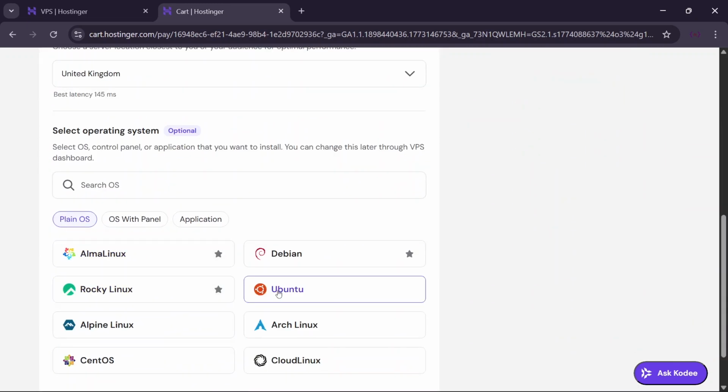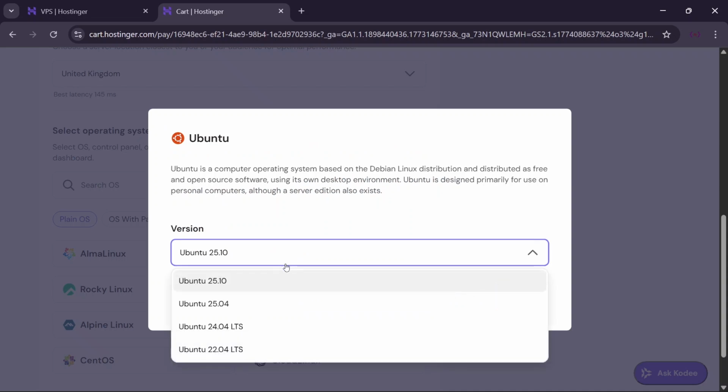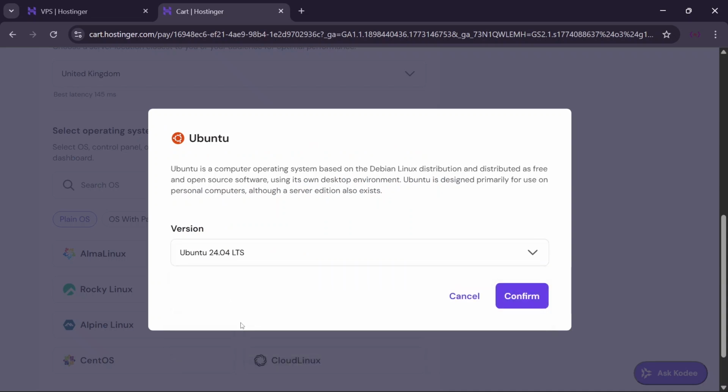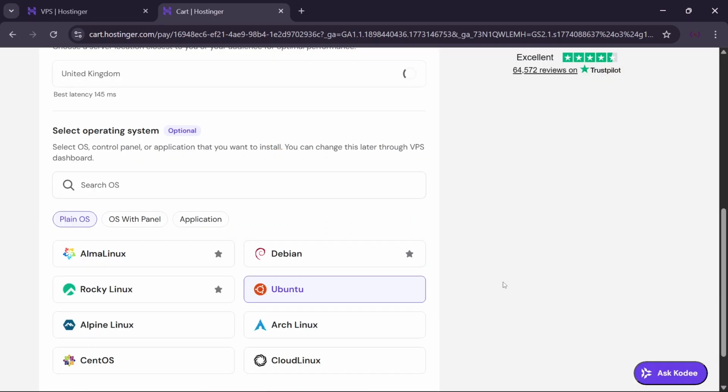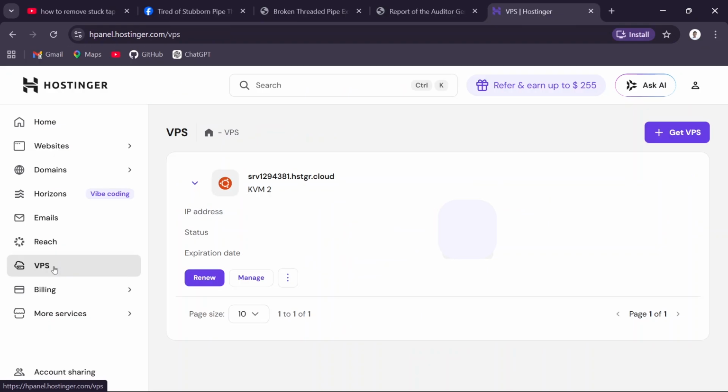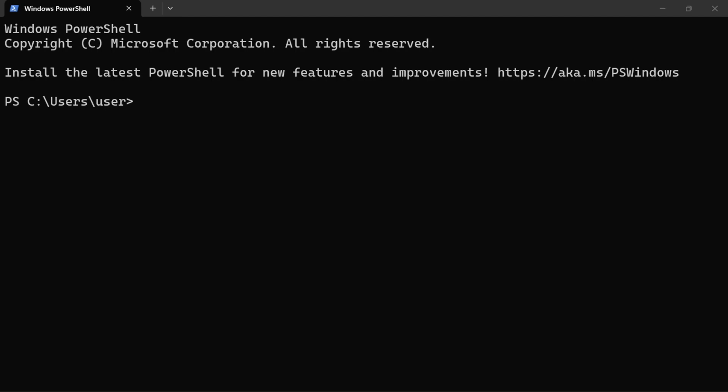The next step is to select an operating system. In this tutorial, we'll be using Ubuntu, specifically the plain Ubuntu server installation. After creating the server, your hosting provider will give you the server's IP address and the root password, which are the only details you need to connect to the VPS.